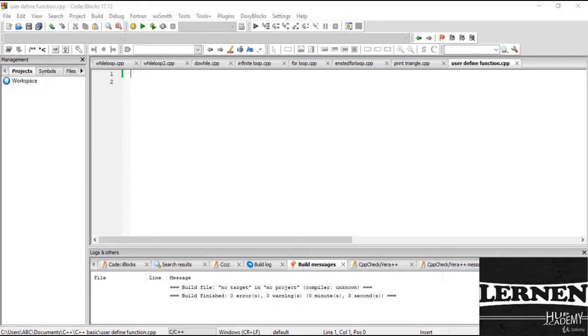Okay, so a user defined function groups code to perform a specific task, and that group of code is given a name identifier. When the function is invoked from any part of the program, it will execute the code defined by the body of the function. Okay, so how does a user defined function work in C++?